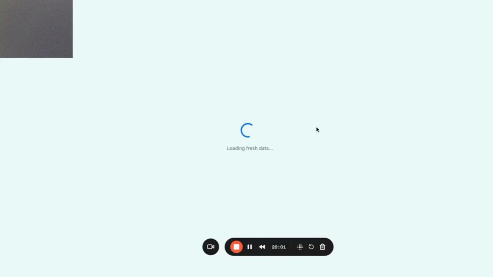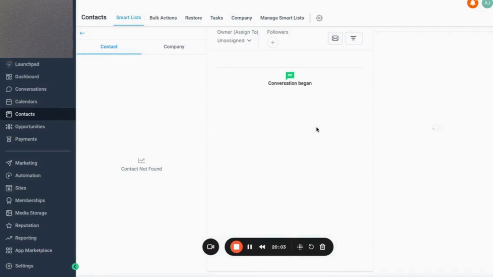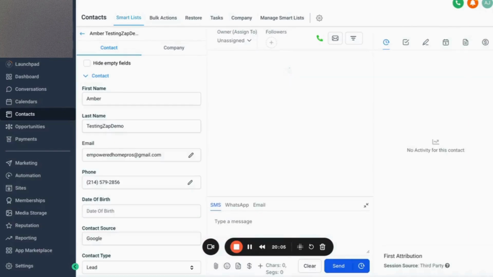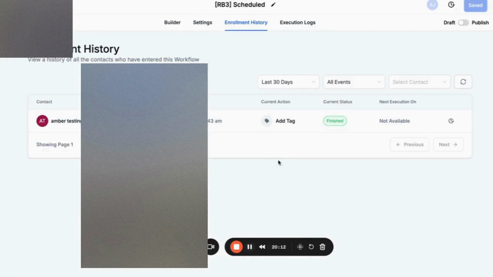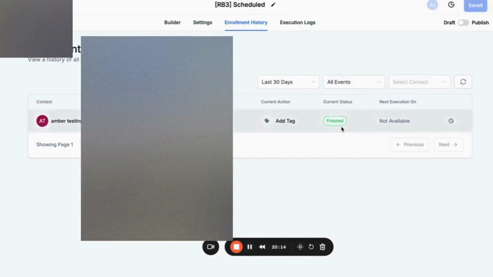Let's click on the name. We want to remove anyone that's active in the workflow because we're going to be building it out. So let me go back here. Anyone here, see how it says finished? Anyone that says not finished, we want to make sure they're deleted from these workflows before we actually go building out the workflow. Okay.